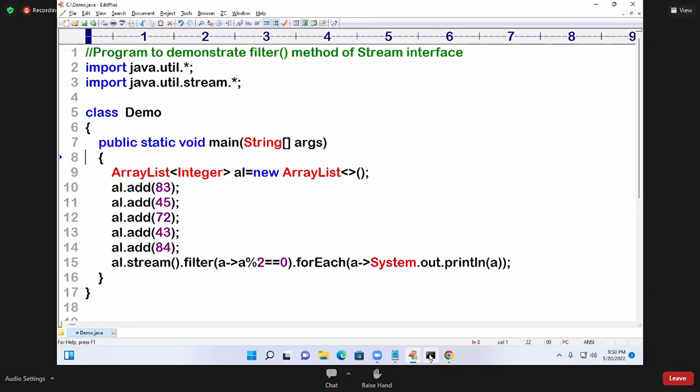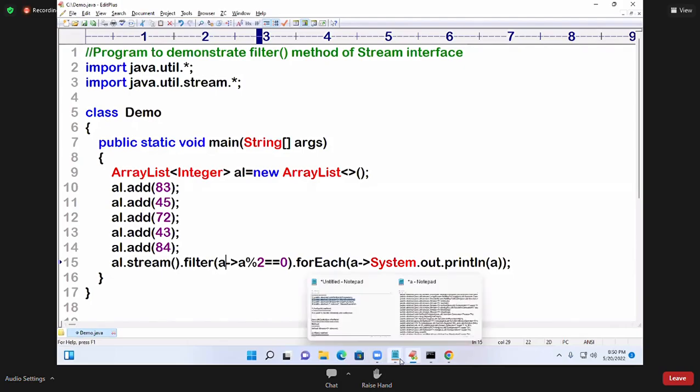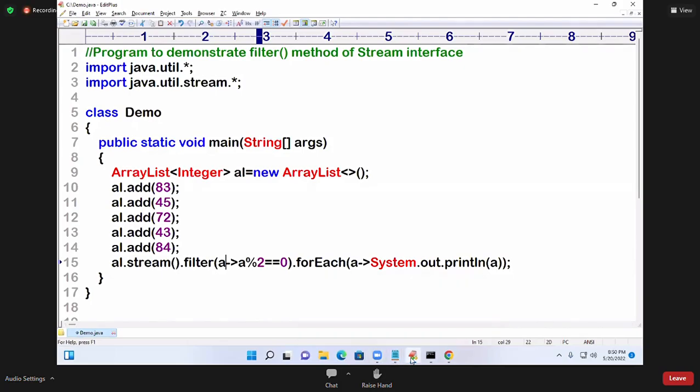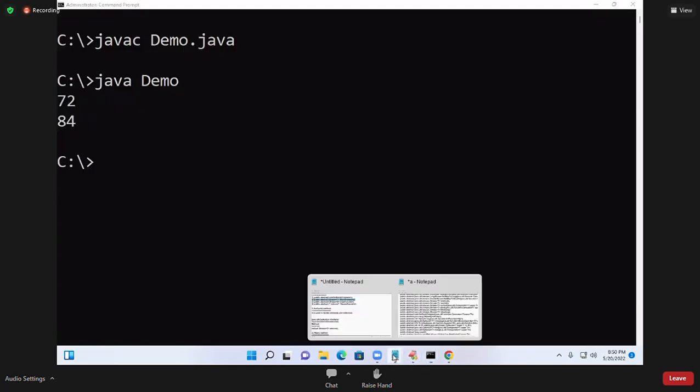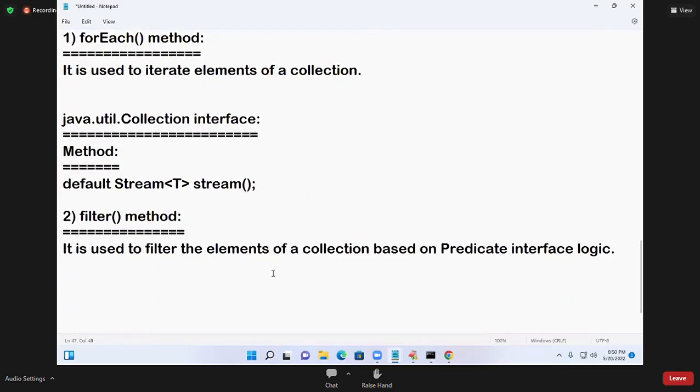Is it over? Now it is filter. Map, I want to write map. Two more functions are there, no? Map, reduce. Okay, Java 9 features I will explain tomorrow. Now, is it over? Next, map.